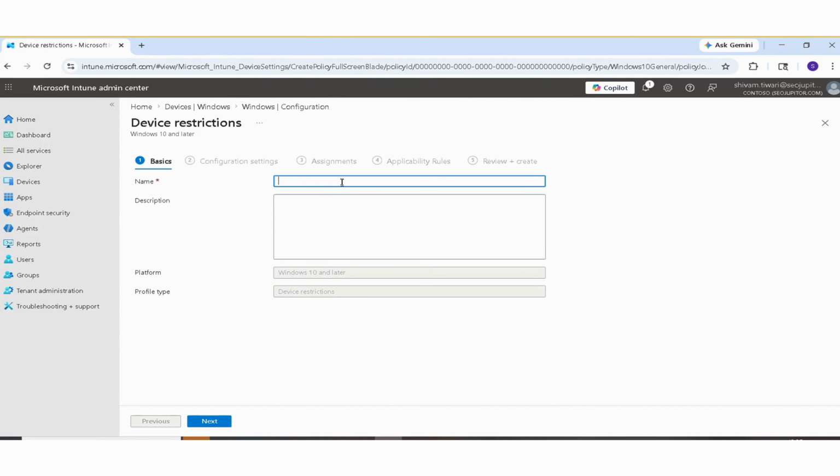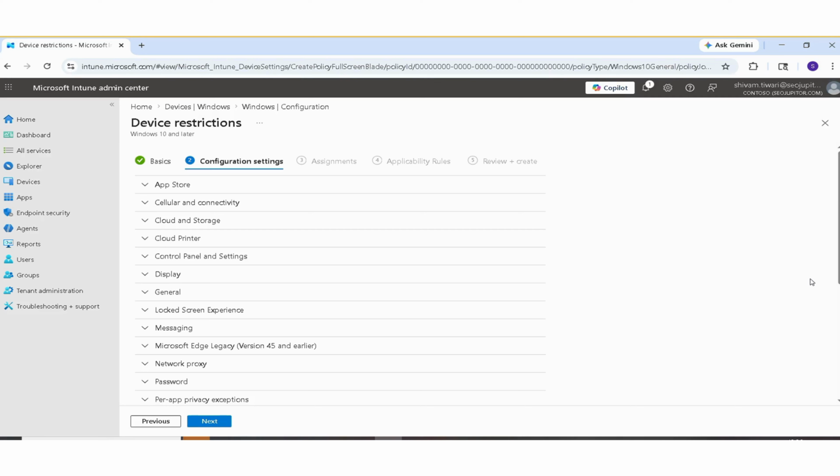Here again we need to provide some name, so we will give the name Windows block USB storage. This will block our mass storage devices. Okay, so this is our description. Click on next.